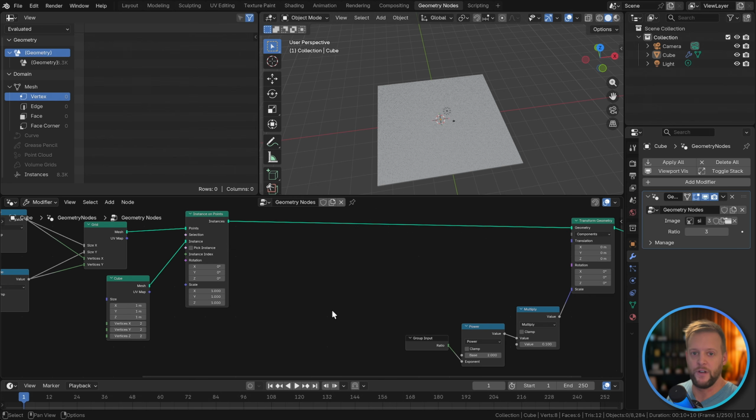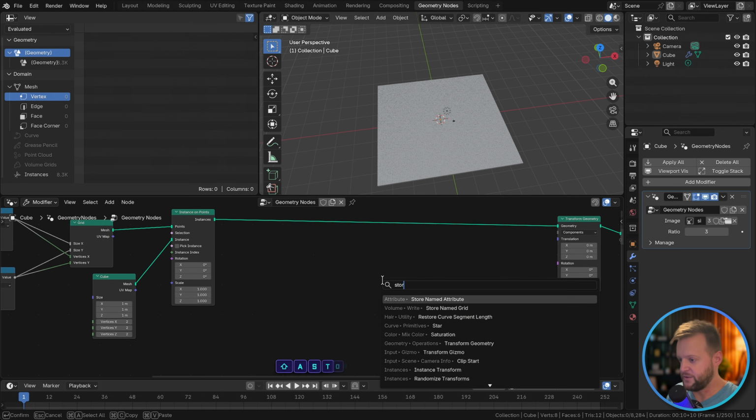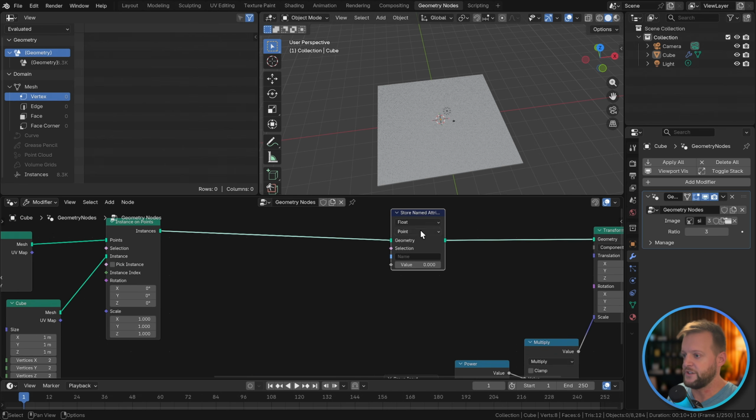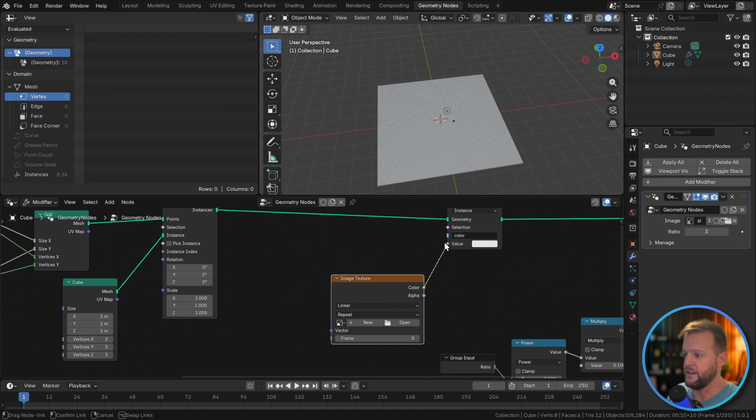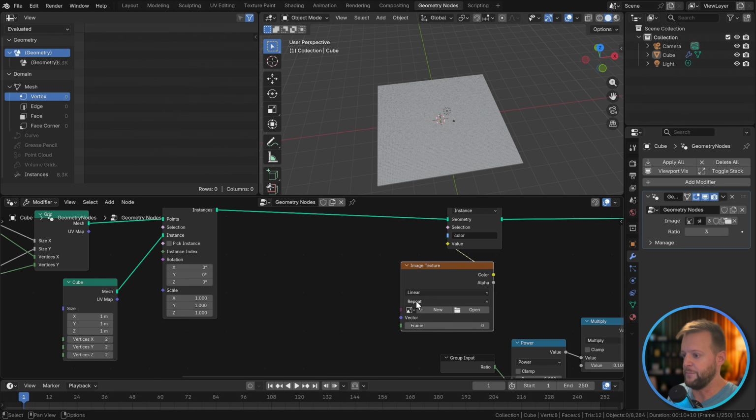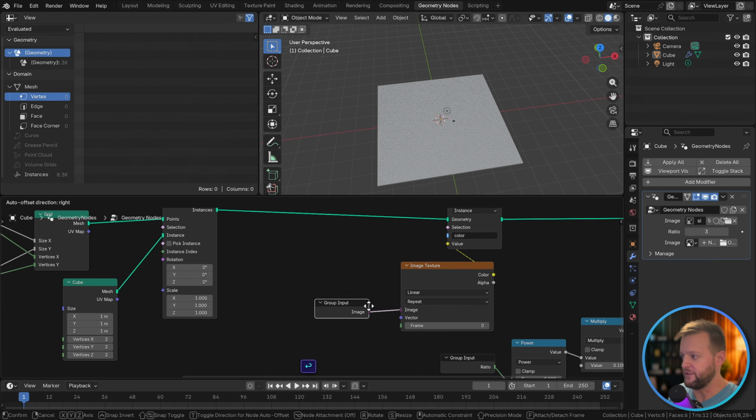What I want to do is have one color per cube sampled from the image texture. So let's store a named attribute right here. We'll change this to be a color. We'll store this value on the instance. We'll call this color. And let's Shift A to bring in that image texture again. And we can sample the colors from that texture with this color output. The image itself will be that group input image.